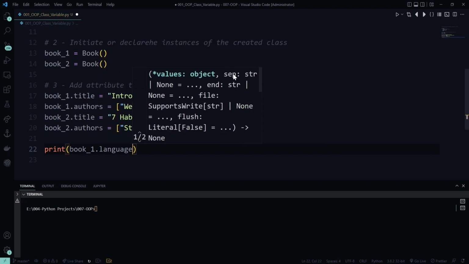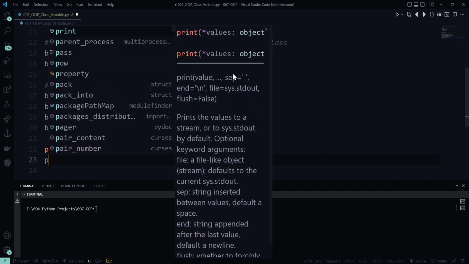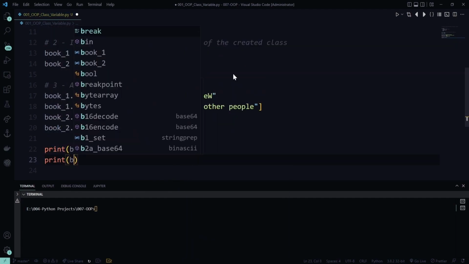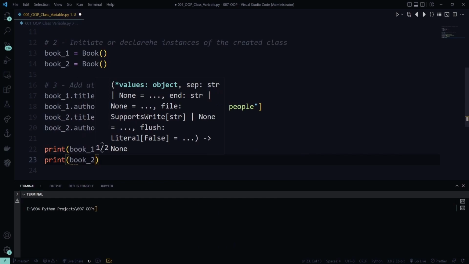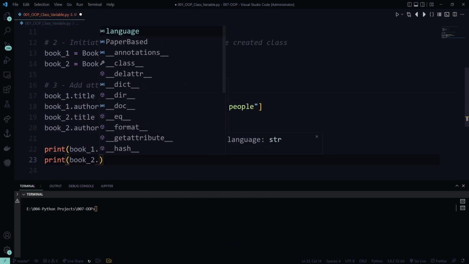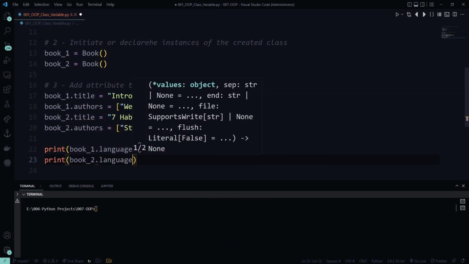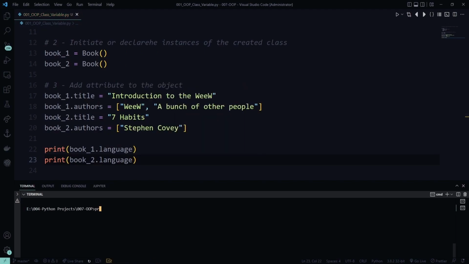So let's put language here, and also let's print it for the book 2, just to see what's going on, because the same thing happens for the book 2. So let's put here the language and let's run it, in Python, and check. We do have both of them in Japanese. However, the 7 Habits book is still not in Japanese. So let's go and change it.